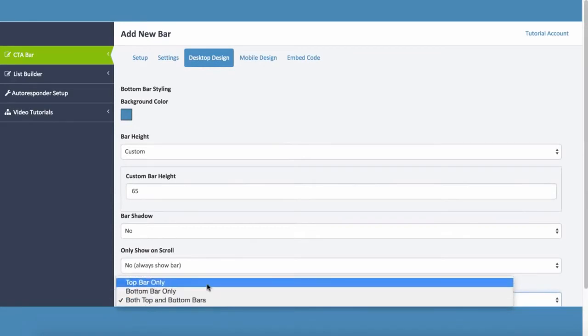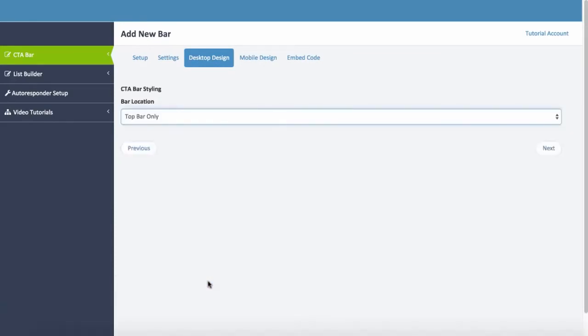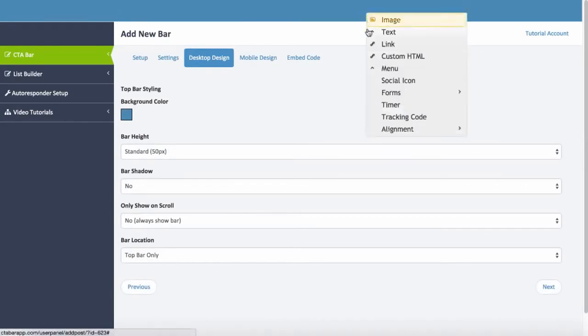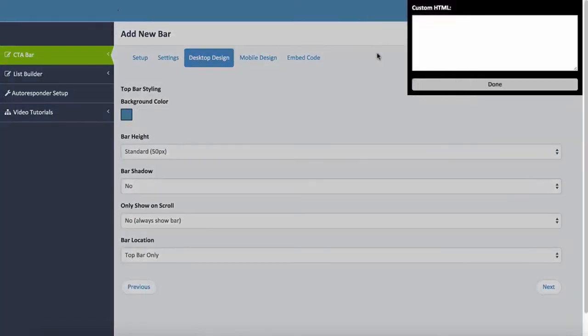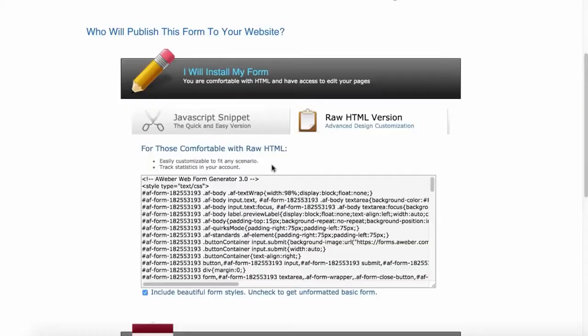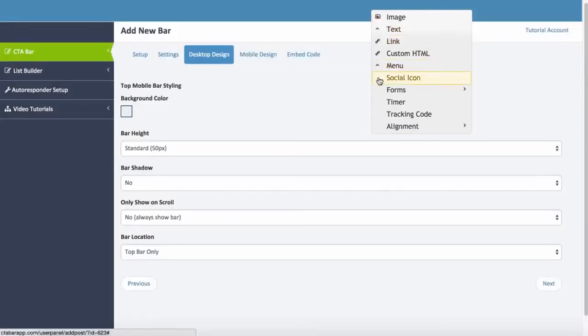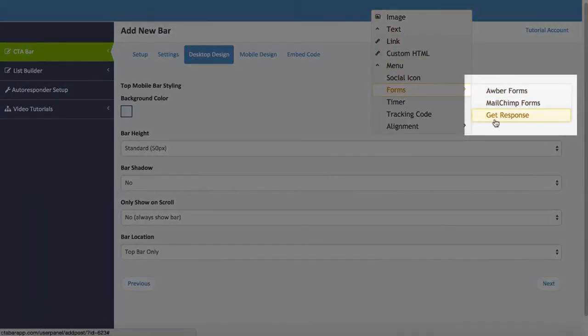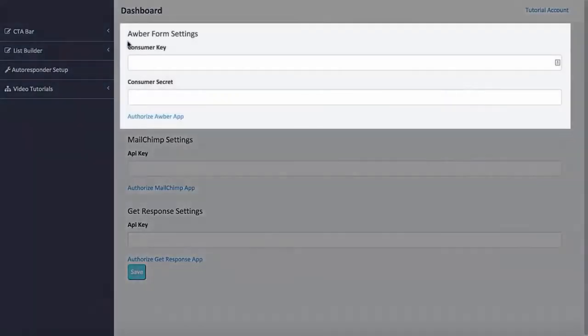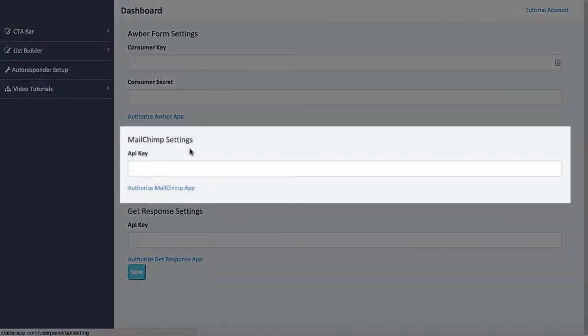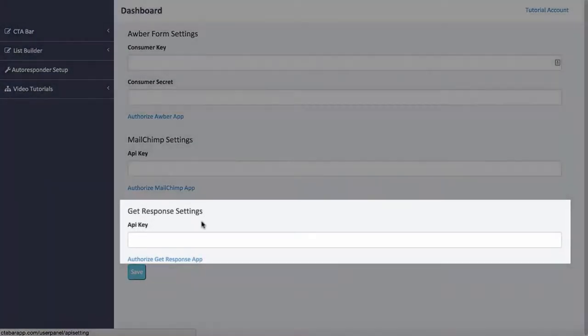First, let's start off with our opt-in bar. You can set up an opt-in bar really easily. The great thing about CTA BAR is it will work with all of the different autoresponders out there on the market today. You can add an HTML form to the CTA BAR for whatever form you're using, or to make it really easy, we have a few connected autoresponders such as Aweber, MailChimp, and GetResponse, which you can fill in your details here, then save, and they'll always be available.